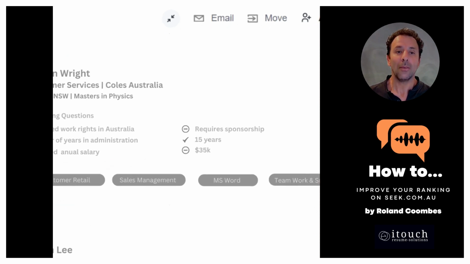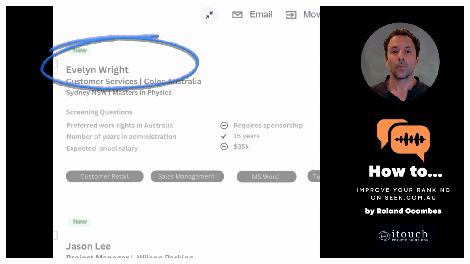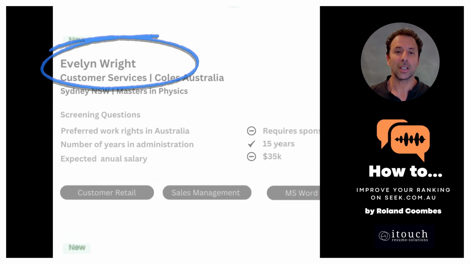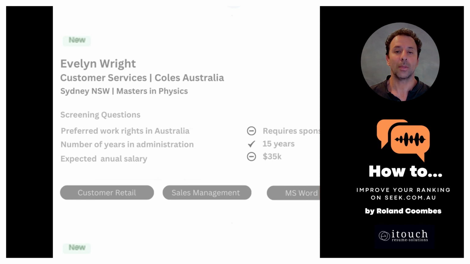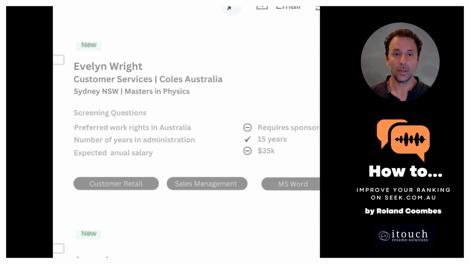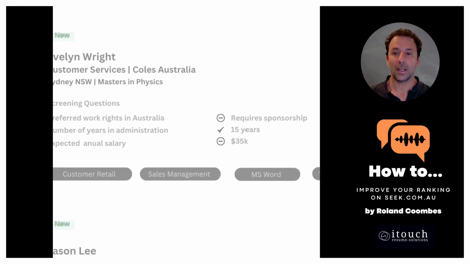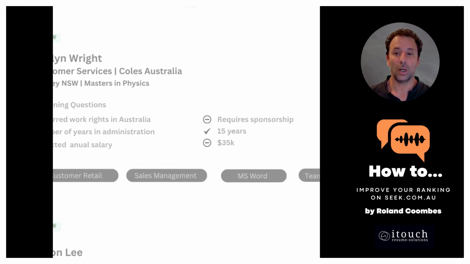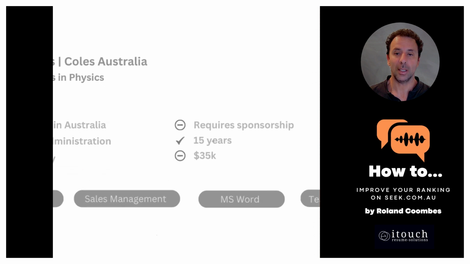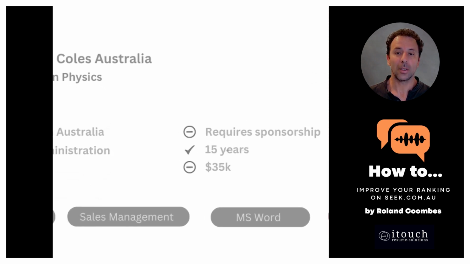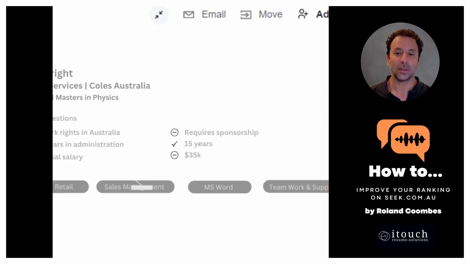So if we use Evelyn Wright as the first example. Evelyn appears to be a customer services consultant, or customer services retail representative at Coles Australia. She has filled in her screening questions, which say that she requires sponsorship, as we can see here. 15 years experience, and salary is $35,000.